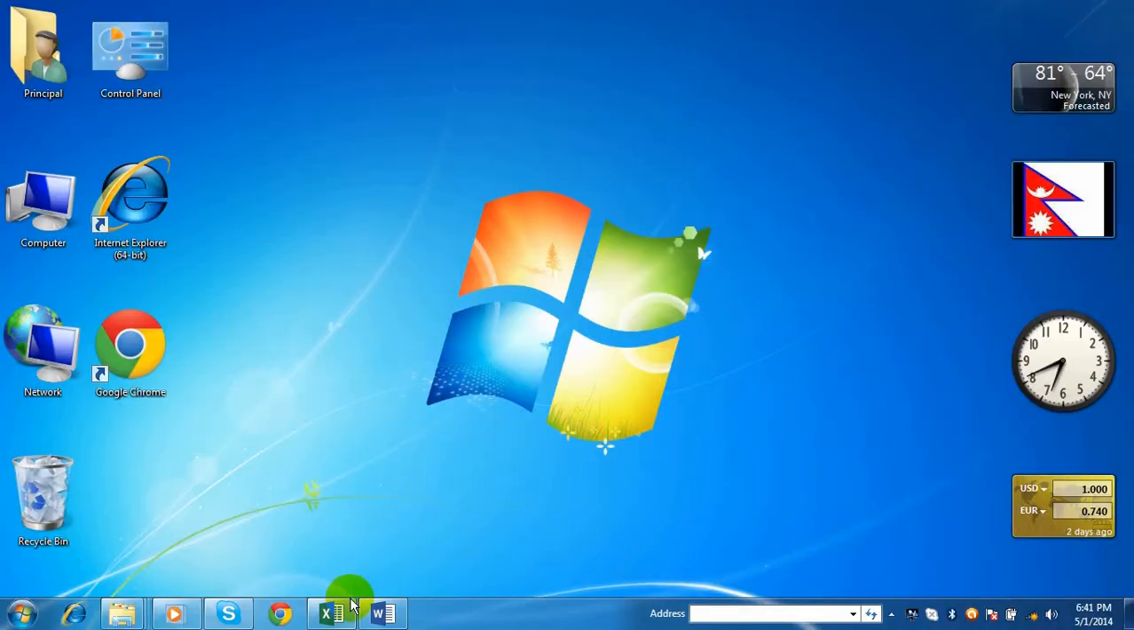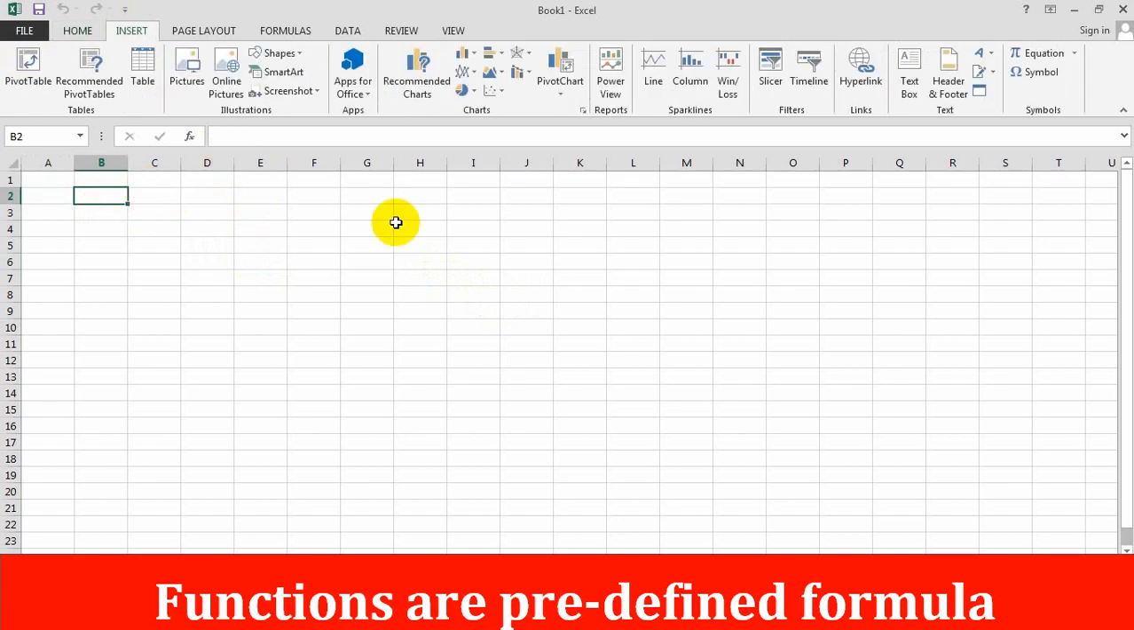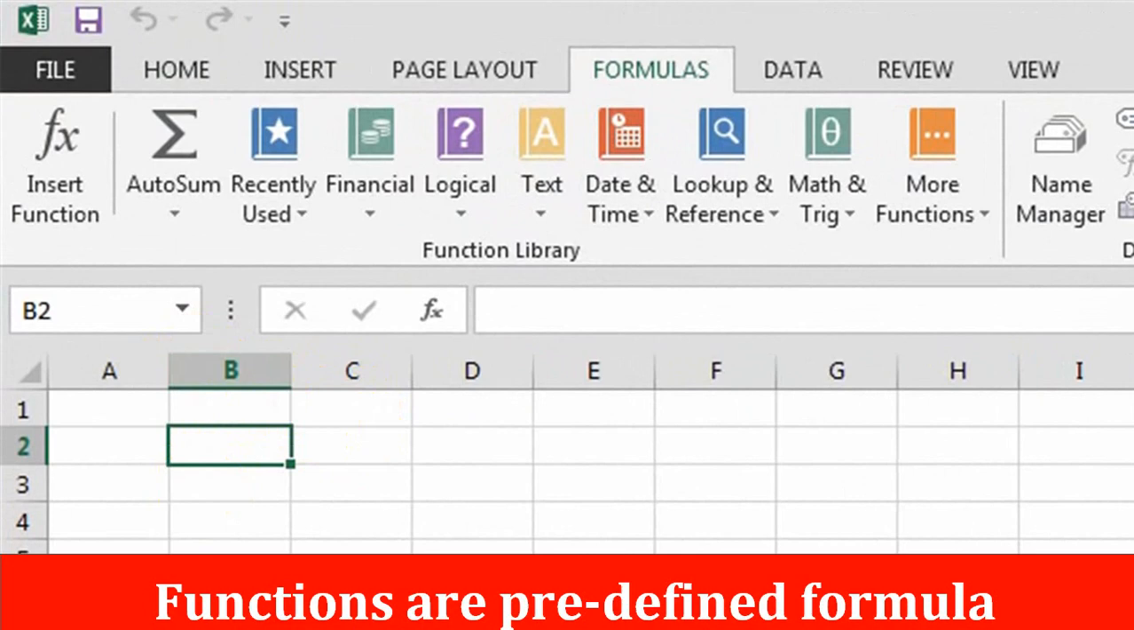Here, this is a Microsoft Excel worksheet. Now, go to the Formulas tab. Click on Formulas. Here you can see different types of functions. Here, insert function. Let's have an example. For example, I will add these values using a function.